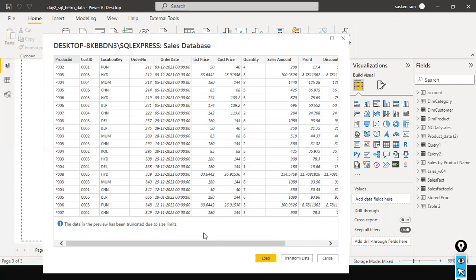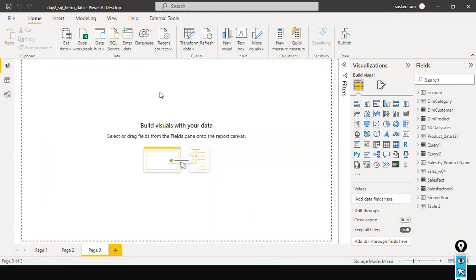So at this moment, I don't want to open the Power Query Editor to do the data transformation. Instead, I'm going to load the data here. First load the data, and then you do the data transformation, everything.